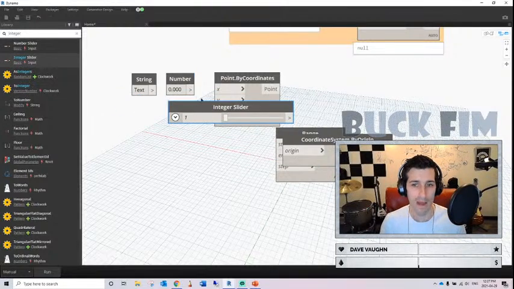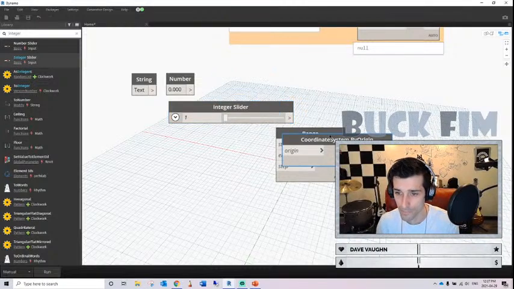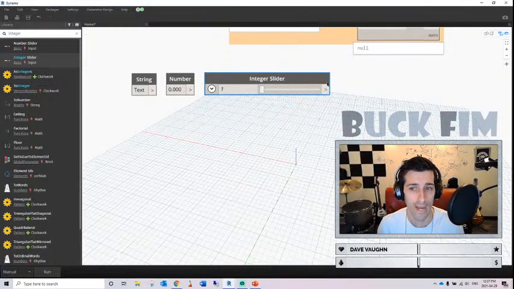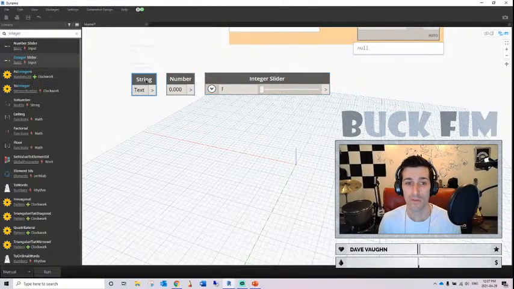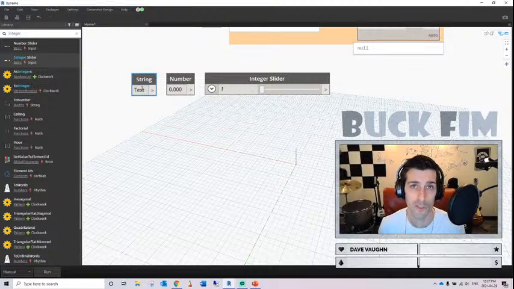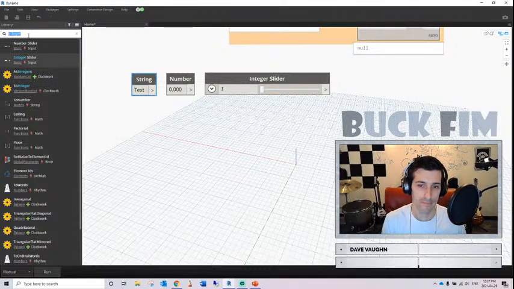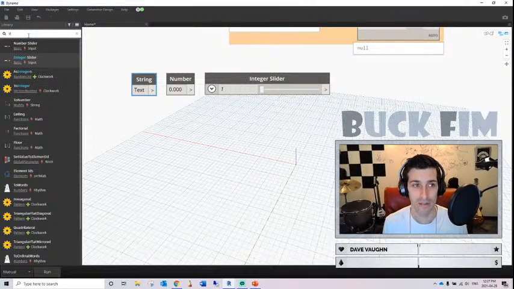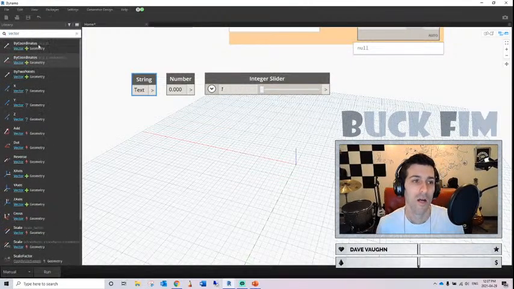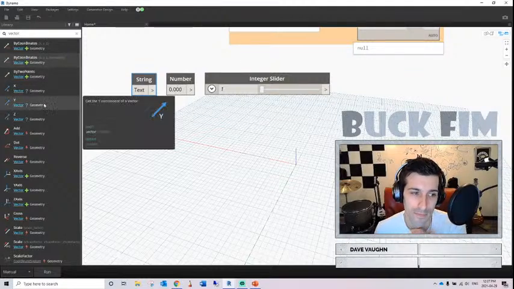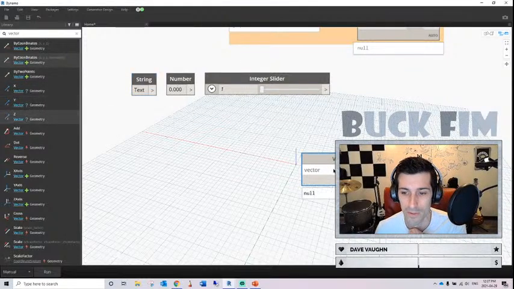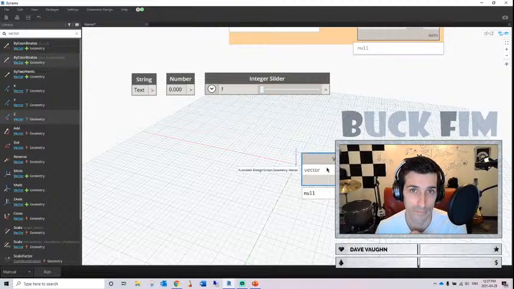So I'm bringing back math to the team here. So we have our integer, we have number, we have our text. So we have integer, double, and string. Okay. Next, direction, otherwise known as a vector, and vector, otherwise known as a normal.